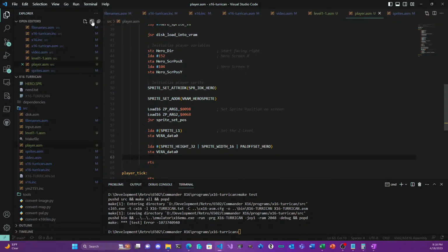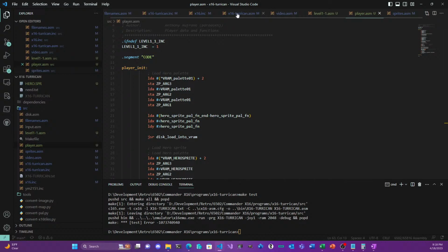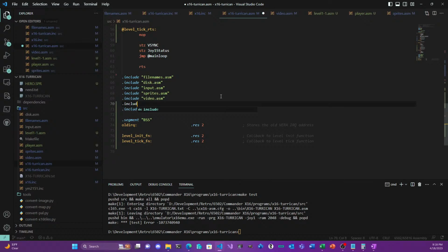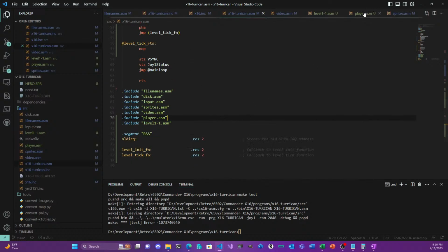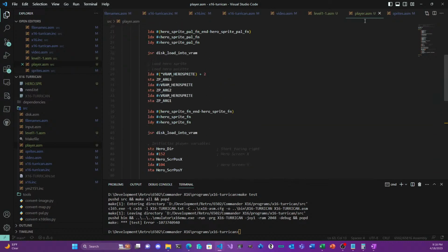Okay, let's see. So we need to include the player code. Now I'm putting it above the levels because the levels will use the player. So we got to make sure that the levels can access the player code, and if it's afterwards, it won't be really able to do that. So let's keep that before it. And we're going to init the player, and we're going to tick the player.